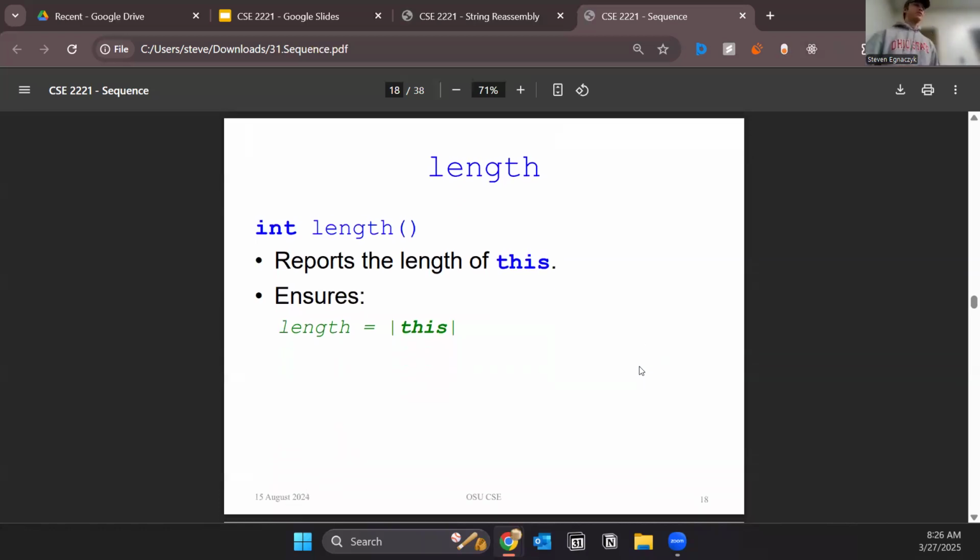Okay, those are the kernel methods. Any questions on those? Be careful of aliasing. Length returns the length. Remove returns an object value.